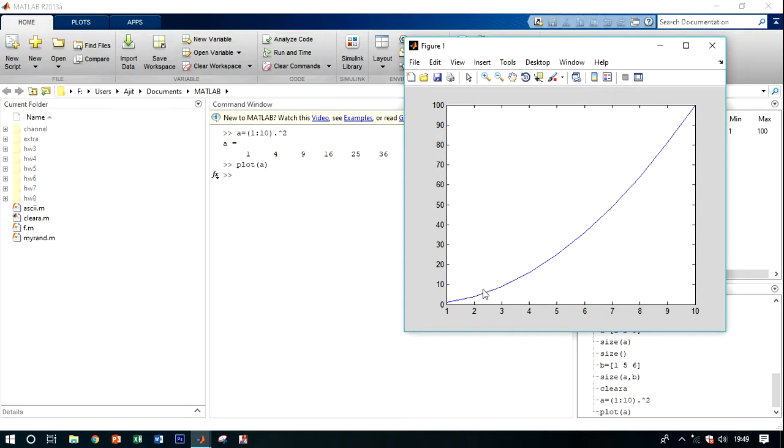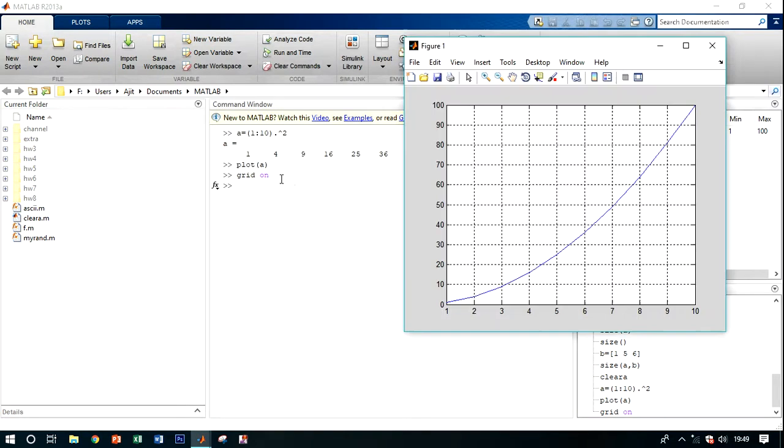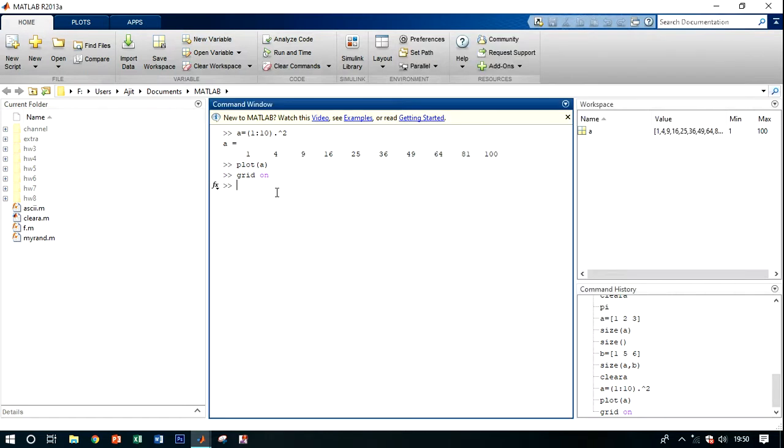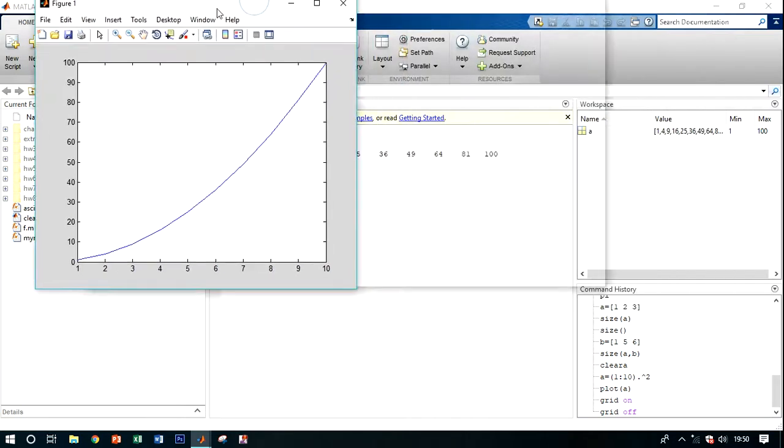And if you want to see whether it is near 10 or not, use the grid command. Grid on. Now you can see it is just below 10. After that, 16 is between 20 and 10, 25 is between 30 and 20, and so on. And if you want to remove the grid, type grid off, and the grid is gone. And let's put it aside.